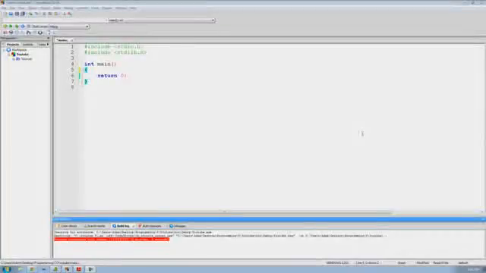Hey guys, welcome to the 19th C programming tutorial, and in this tutorial I'm going to be showing you how to reverse the order of an array.